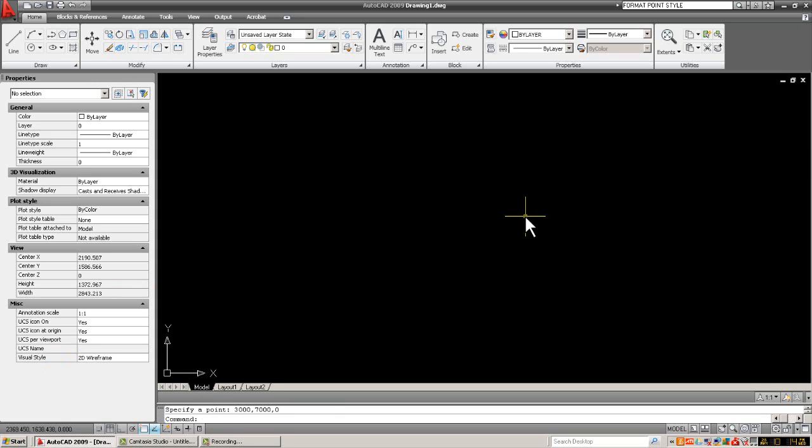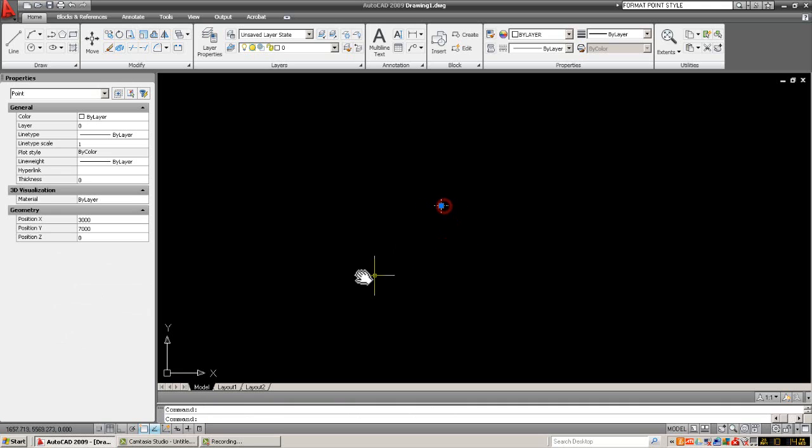So that's created that point, and as you can see, spectacularly, nothing has happened. But if we go Z for zoom and E for extents, there's our little point up there, and then if we click on our point, look over here in properties: 3,000, 7,000. Okay, so we've got a starting point.